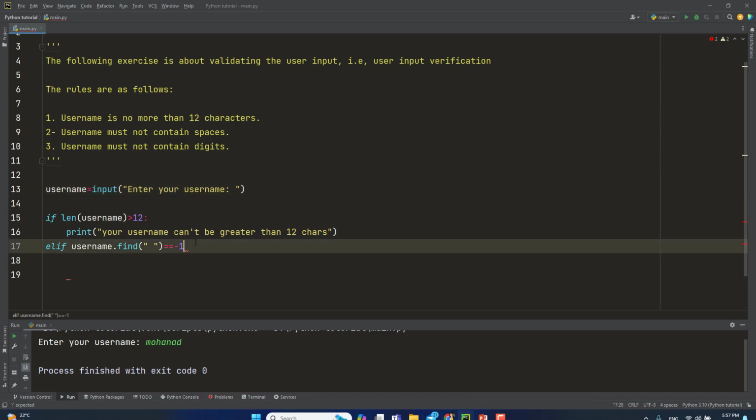Okay, what if the username contains a space? We will use the negative of this condition. Again, for this case, username.find will search for the pattern, which is the space. If there is no space in the username, this will be matched, and the result will be -1.